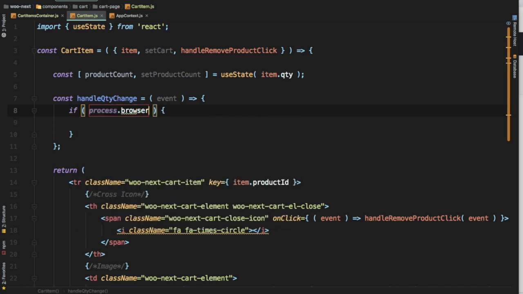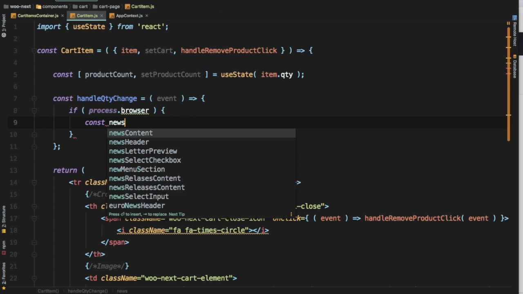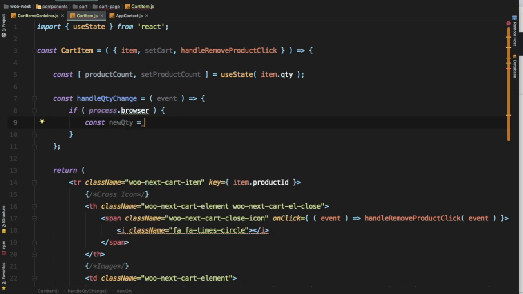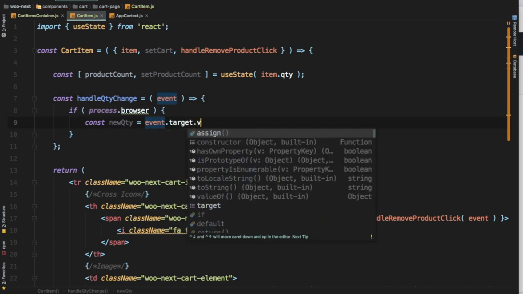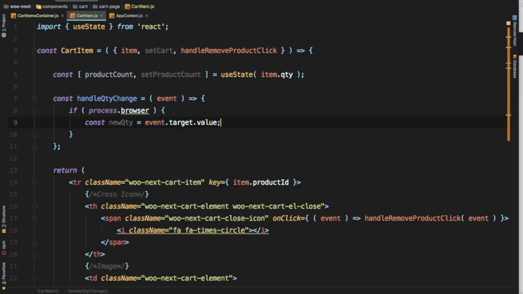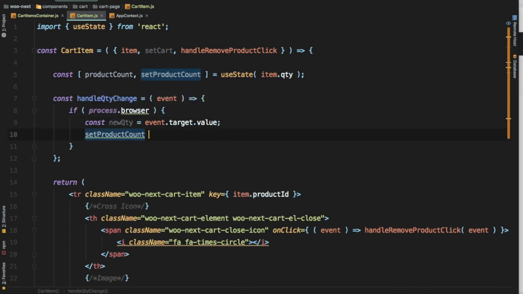I've explained this earlier also, that we do this because our component gets rendered on the server side first, all of the data comes from the server side first, so local storage won't be available there, so that's why we are doing process.browser. We are checking that information first. So what will be the new quantity? const newQuantity is equal to event.target.value. Then we're just going to use setProductCount and pass the newQuantity.